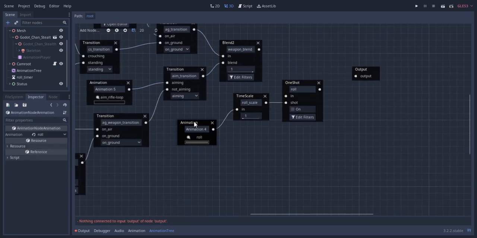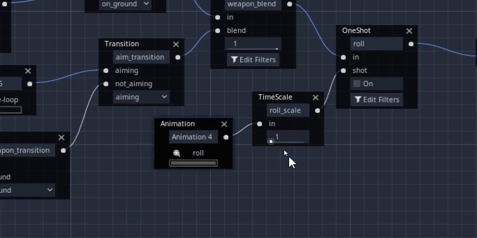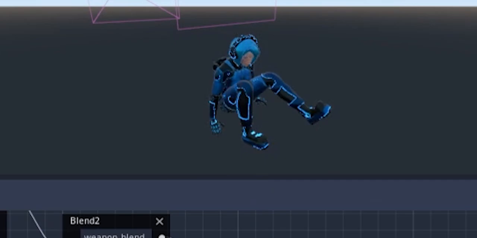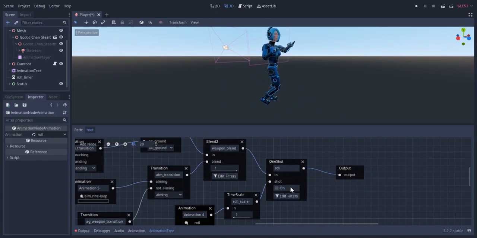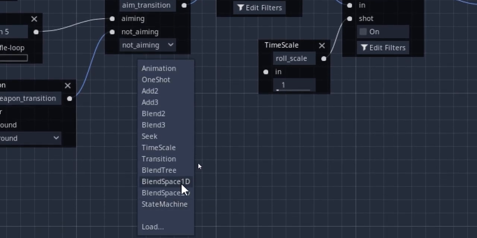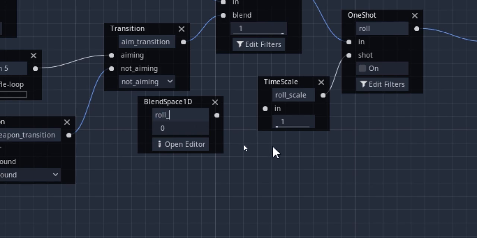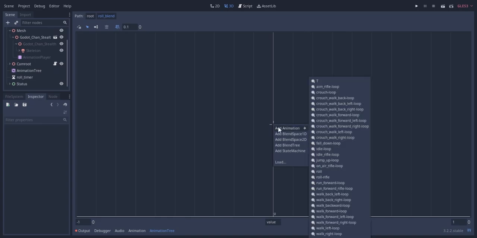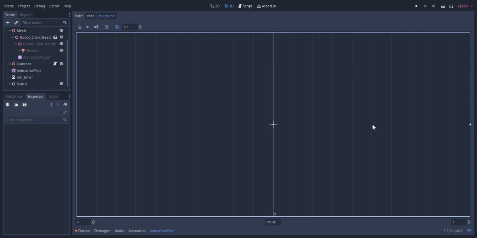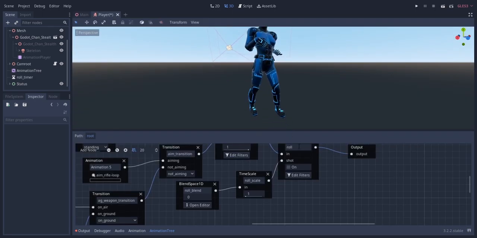So now I'm going to add the roll animation at the end. But you can see, the roll animation has the player's both arms on the ground, which would look bad when the player has a weapon. So I'm just going to delete this roll animation and add a blend space 1D and call it roll blend. Inside the roll blend on the position 0, I'm going to add the roll animation. And on position 1, I'm going to add the new roll rifle animation that I made. You can use whatever values you want here, but using 0 and 1 would come in handy later in code.